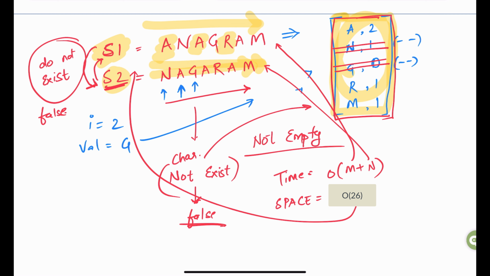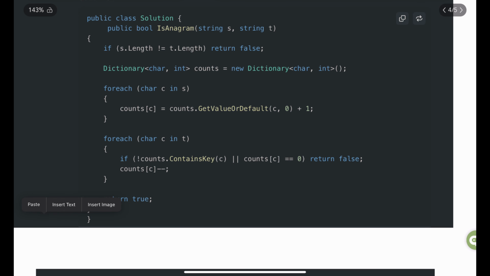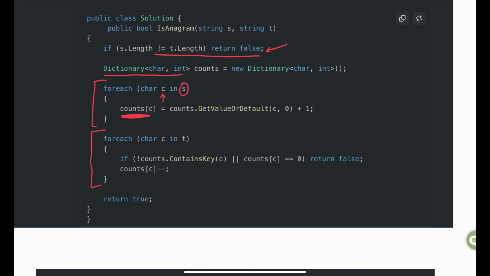Let me show you how we can implement this using C#. Here is the C# solution. I start by checking if the length of S and T are not equal. If they are not, then we can simply return false. I then initialize a dictionary of type character and integer. I then start a for loop on string S and save all of the characters in it into the counts dictionary. I then start another for loop on string T to check if each character exists in the counts collection.